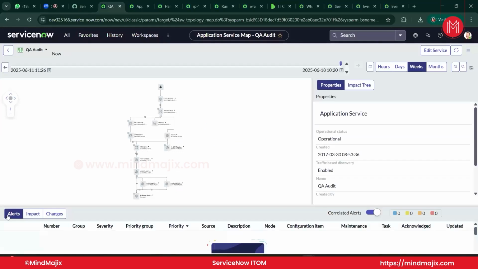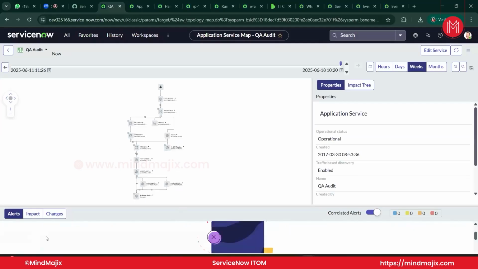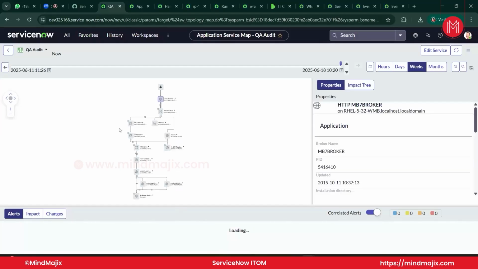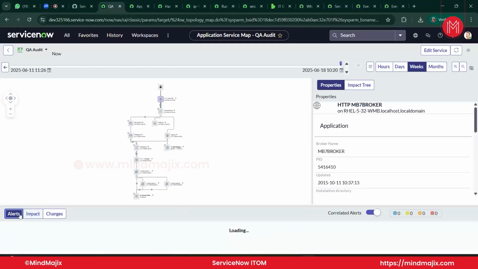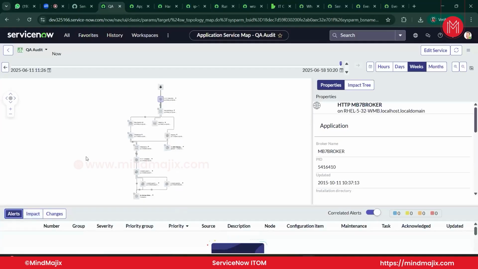So you can see different tabs, right? Once we put this application into monitoring, it will show you the alerts. If any alert is created, that is nothing but event management, right? Because we already discovered all of these CIs through our ServiceNow discovery module. And we do have event management in place, which creates cases if any issues occur on these particular devices. So we already have those two modules in place.